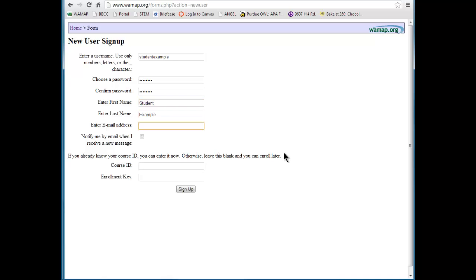Also, there's a spot for the email address. I want you to please enter your Big Bend email address. That way, if an email goes out to you, it doesn't end up in your spam folder. Big Bend should be able to pick it up just fine. Also, click the box that says Notify me by email when I receive a new message. That way, when you receive a message through the WAMAP homework system, you'll be able to receive an email at your email address so that you are sure to check it.